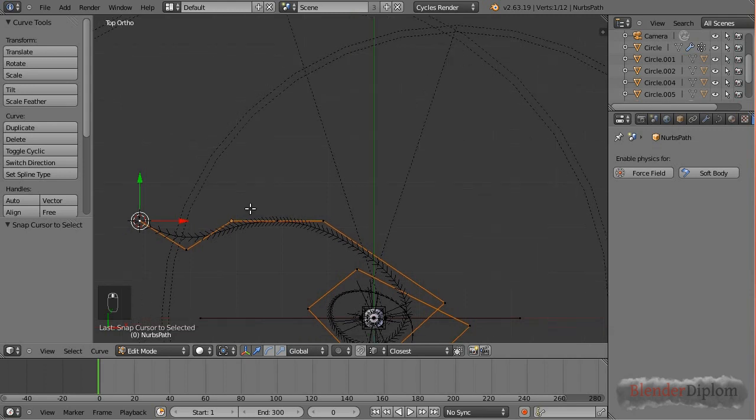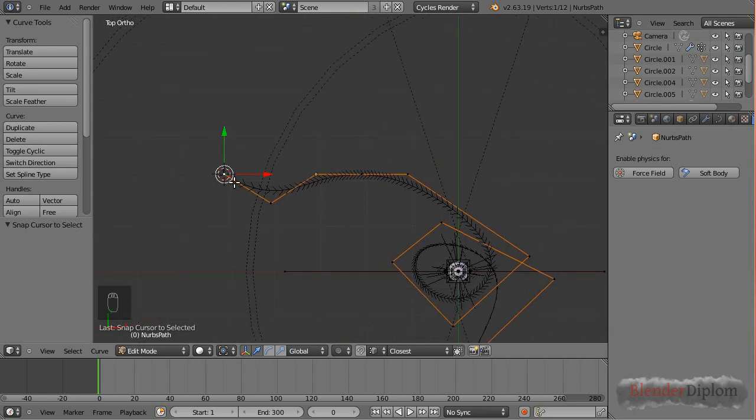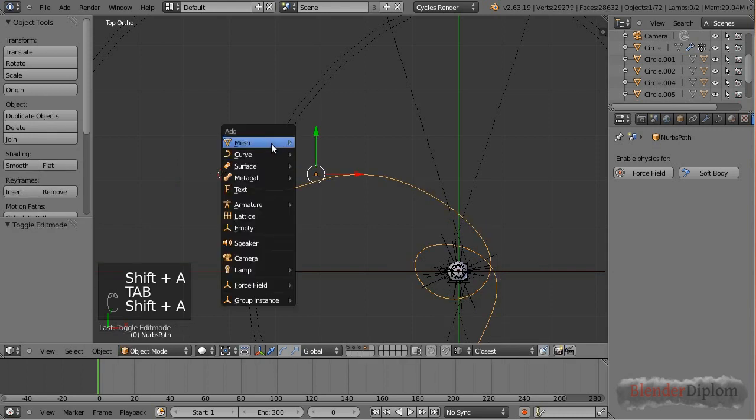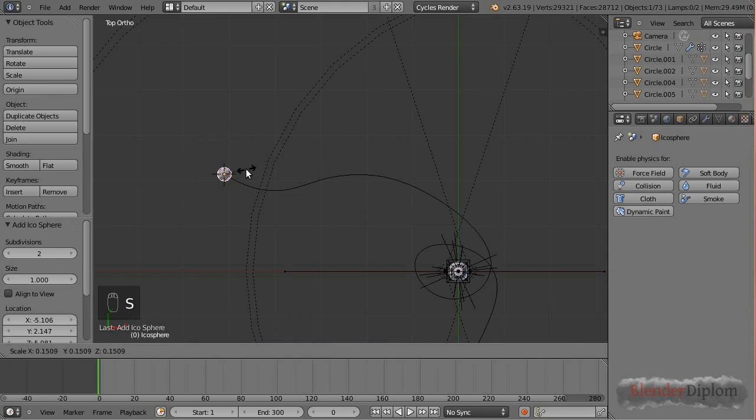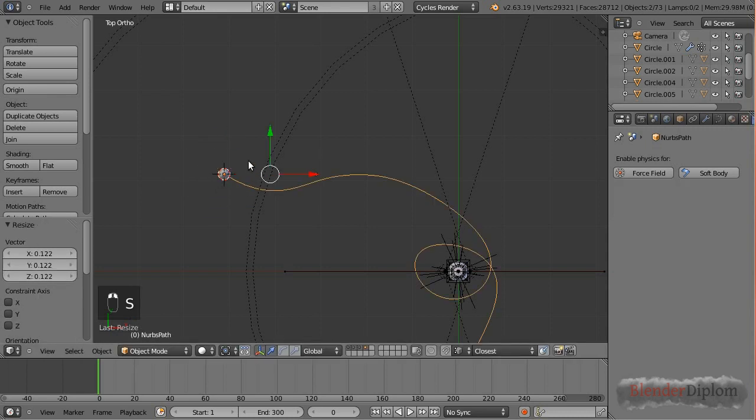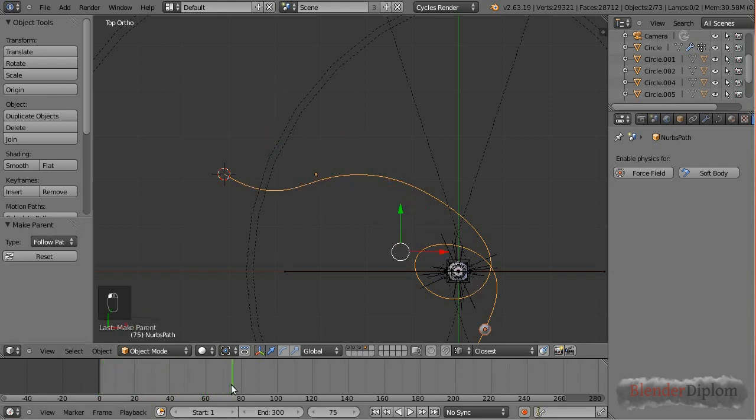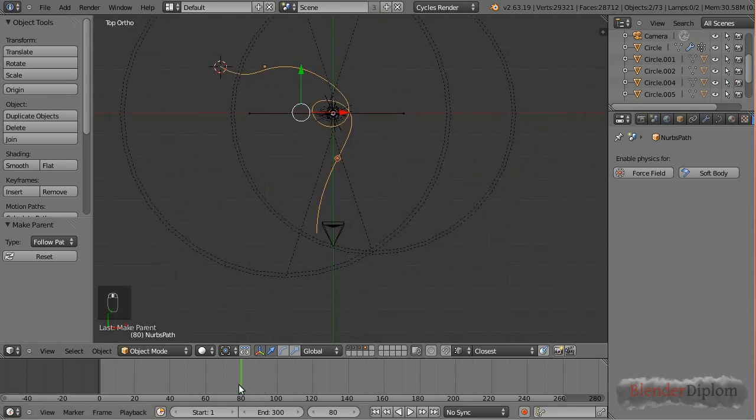Next thing I want to do is add, of course, the emitter. So I'm setting the 3D cursor exactly to the starting point of the path. And then I'm going to object mode, add a sphere. Let's use an icosphere. Make it smaller, shift select the path, Ctrl P, follow path. And now if we scrub through the timeline, we see the sphere following the path. But it's kind of fast and it's stopping at frame 100.